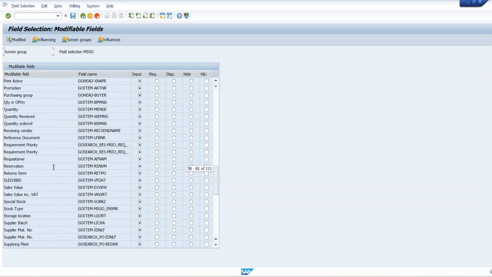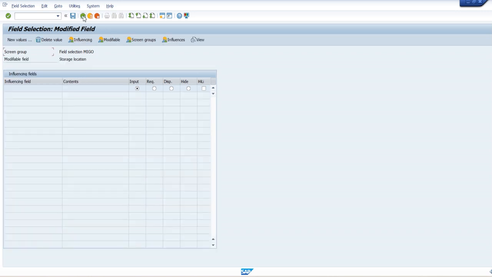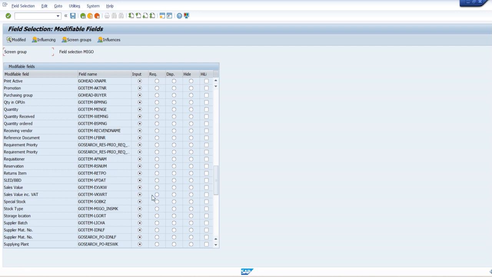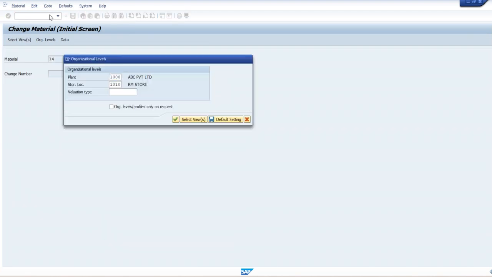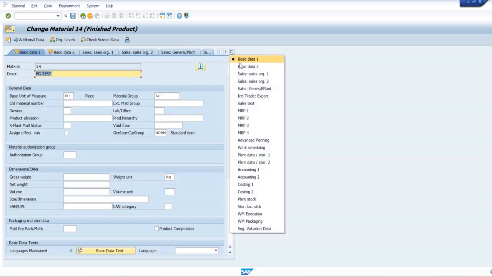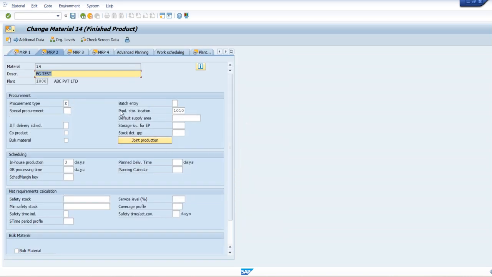So where is the storage location? Yeah, actually it is an input here. There is no problem at all. It is just showing as an input. It's no difference at all here. Then what's the problem here? Let's check with the material. I think in the material we have given it. In MRP, I think we have given it. Yes, we have given the production storage location also. So all the major things we have given here.